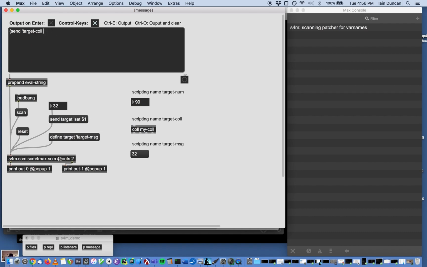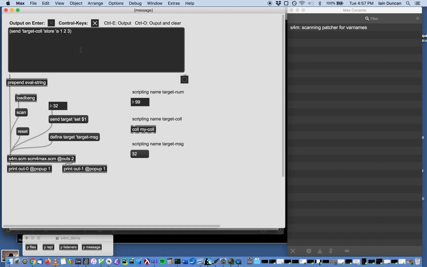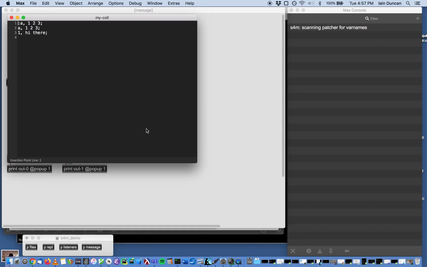So for example, with a coll, we could store at the entry A, the values 1, 2, 3. If we go look in our coll contents, we now see A, 1, 2, 3. That first one was already there from me mucking around earlier. Or we can, of course, also send a standard coll message where the index number is first and then maybe some values we want to put in there. There we go.